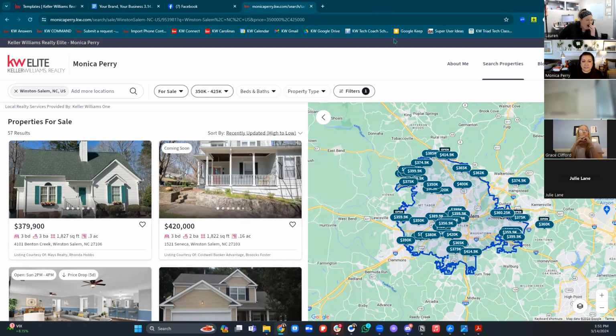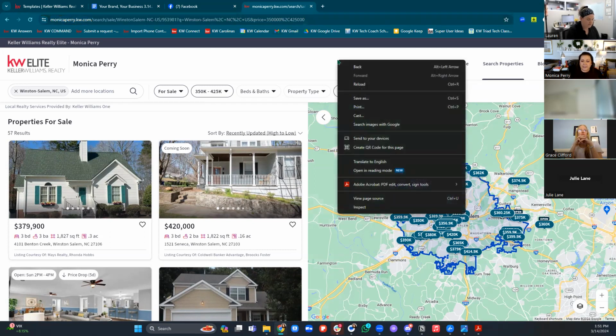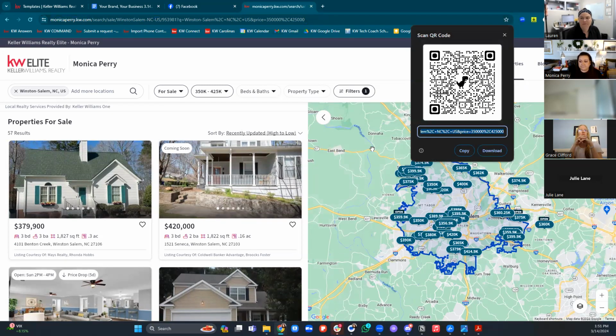I can share this link with them and say, hey, here are all of the listings that are in Winston-Salem between your low and high end of your budget, right? I can share the link. I can right click anywhere on a page on the internet and create a QR code. I can share it that way.